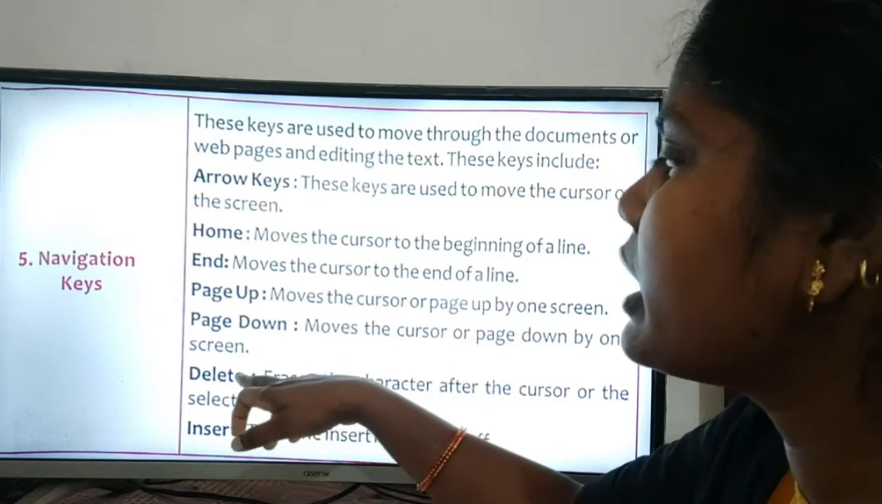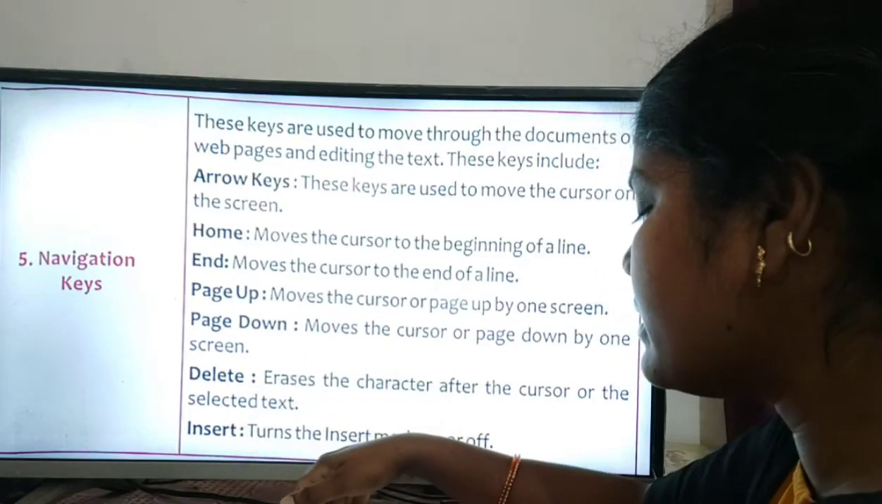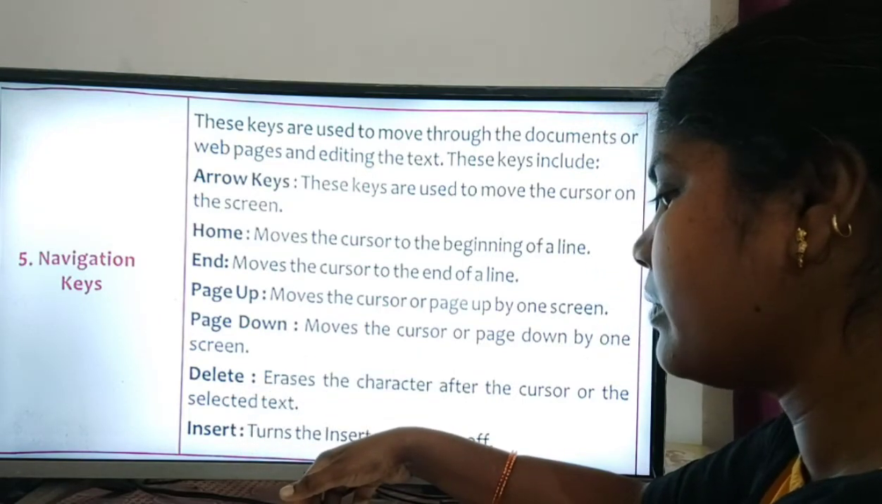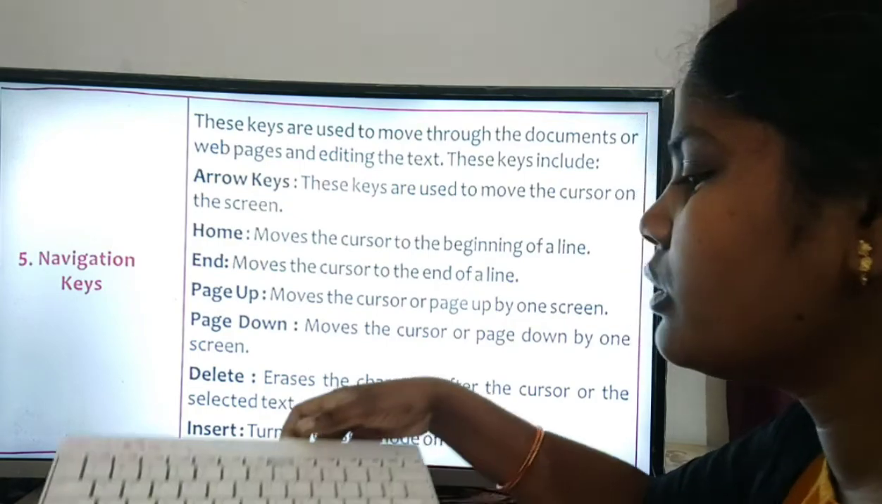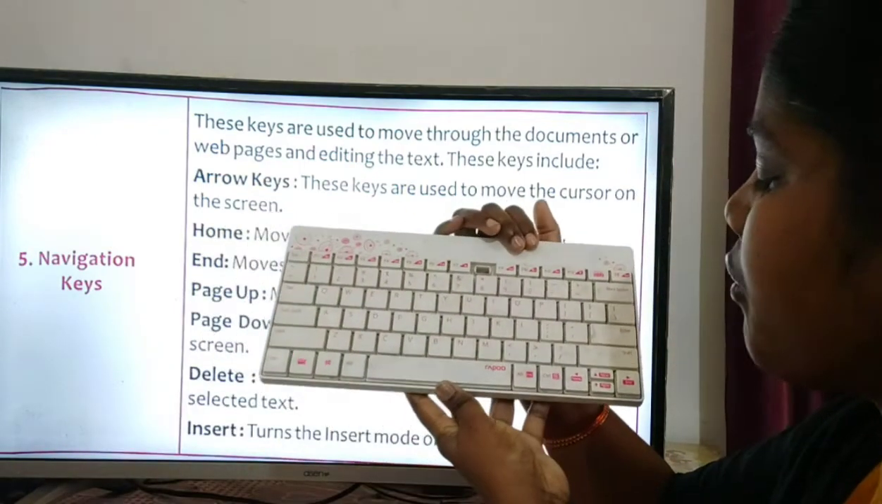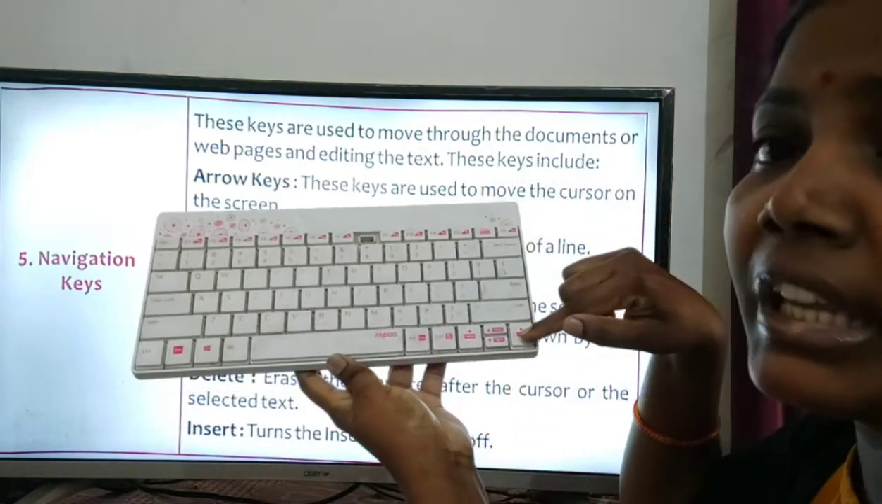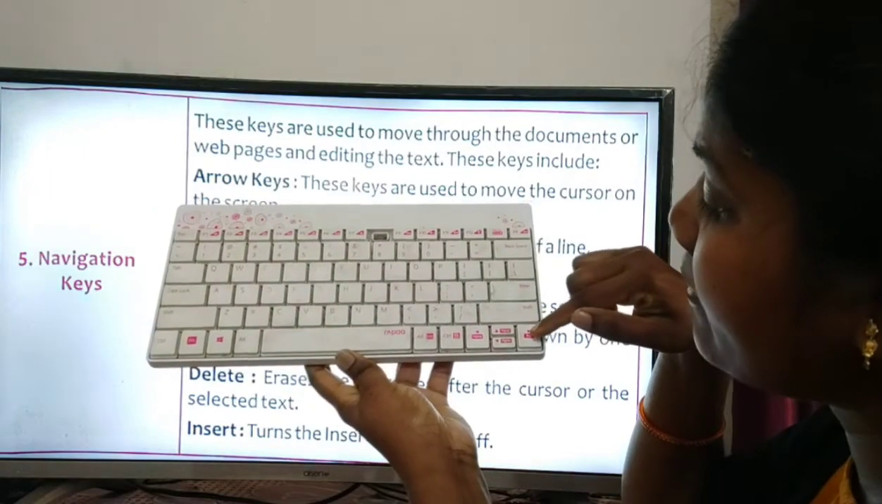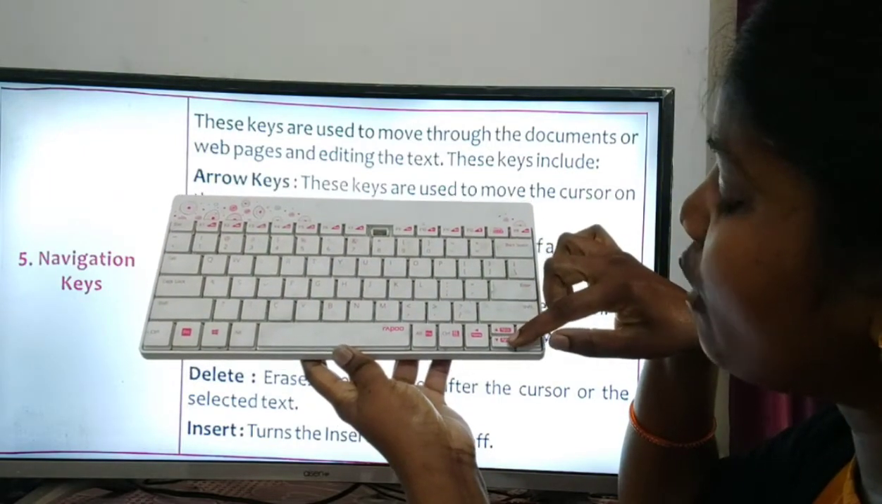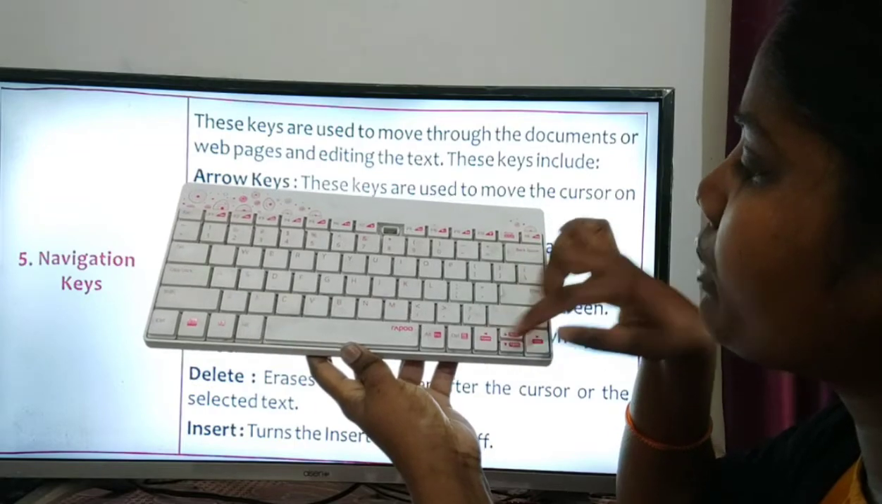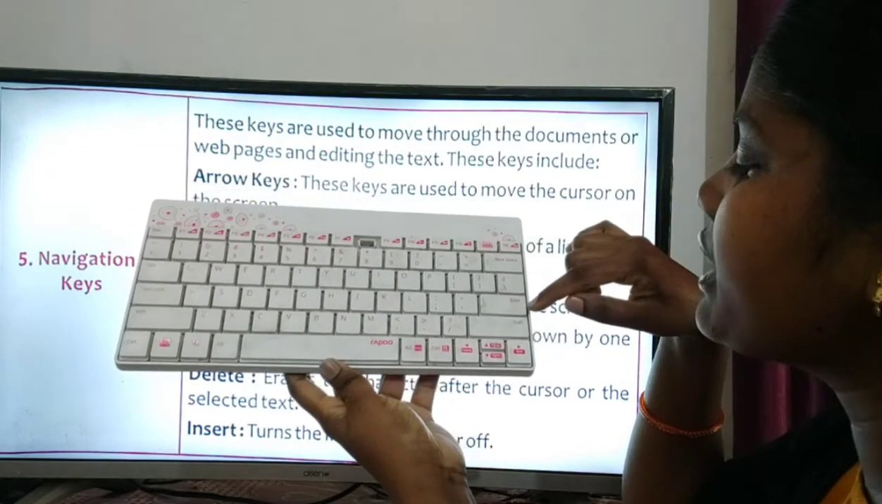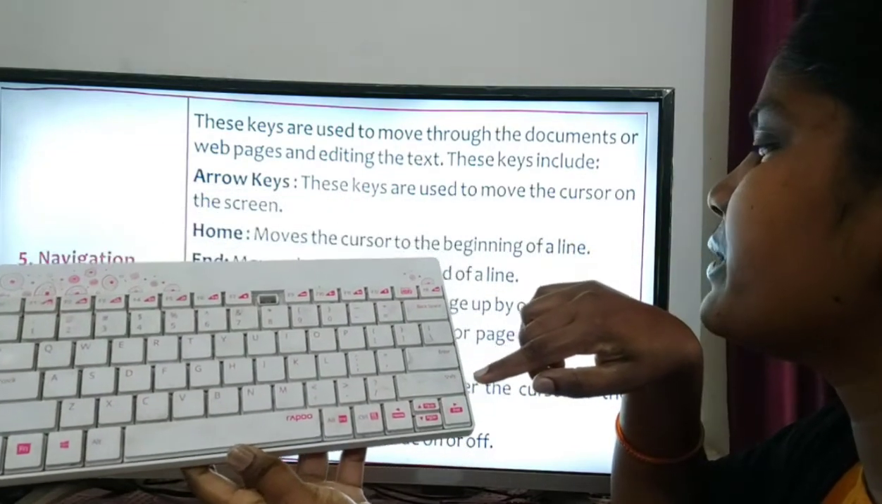And delete key, which is the delete key. Okay, so in the keyboards we have an end key. This is the end key. This is the page up, page down key, and this is the home key. Okay, this is the enter key, and this is the shift key.